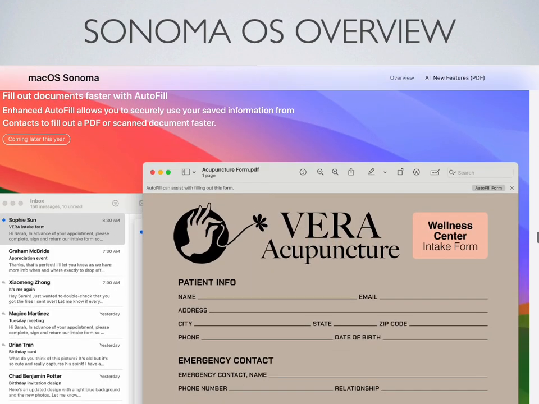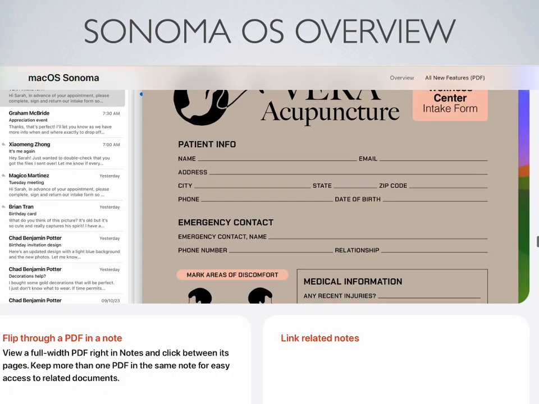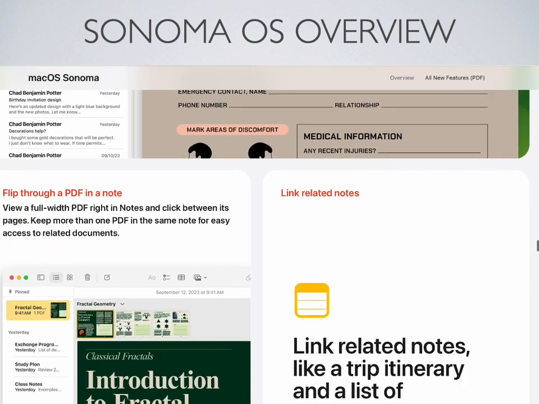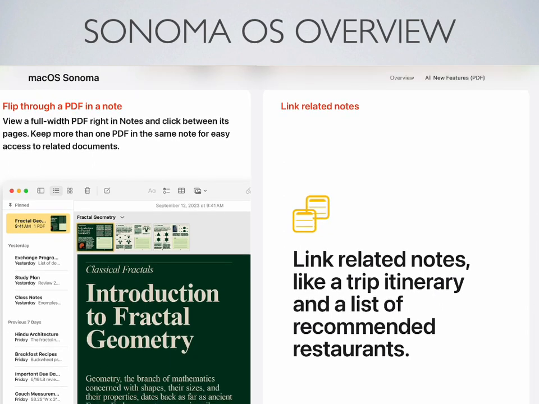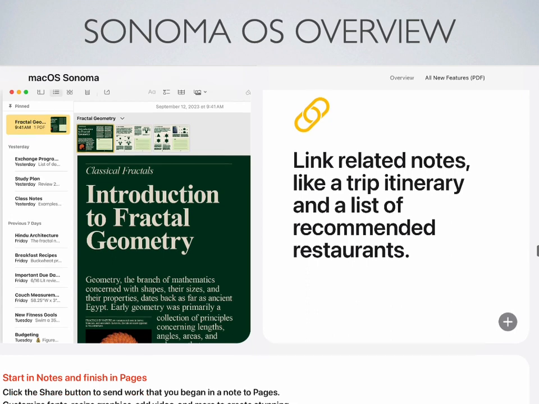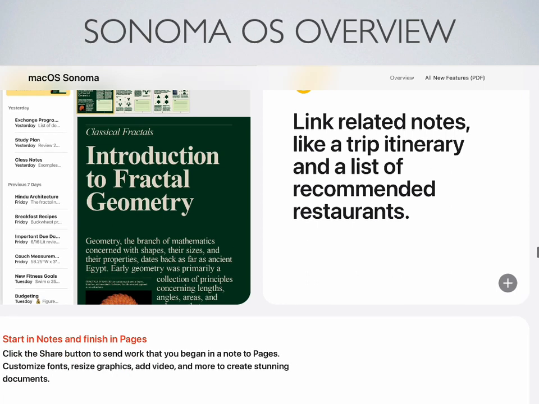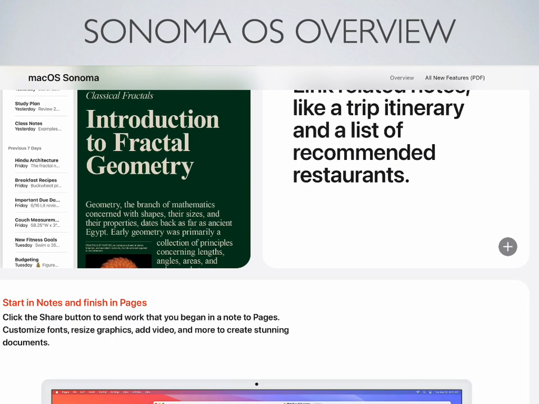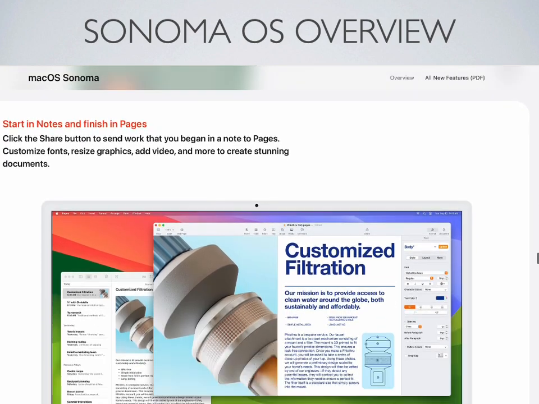PDFs, it's not quite there yet, but it's going to use the information in your contact folder to fill in PDF forms for you. So it's really quicker to fill in some of those forms. You can also link notes. In notes, you can either change them to a Pages file, or you can link them together to make like an itinerary if you're on travel.